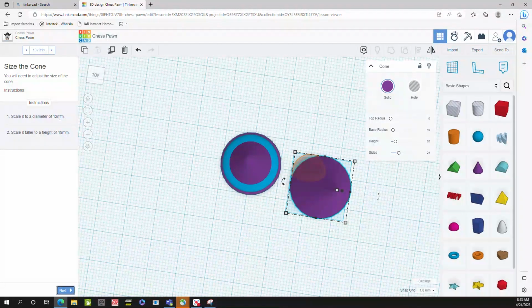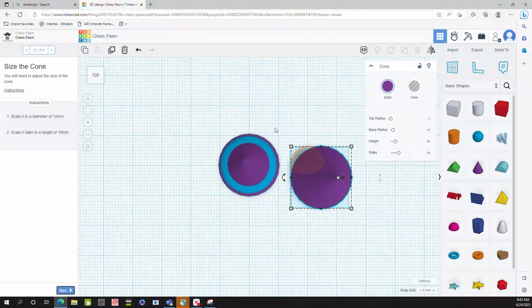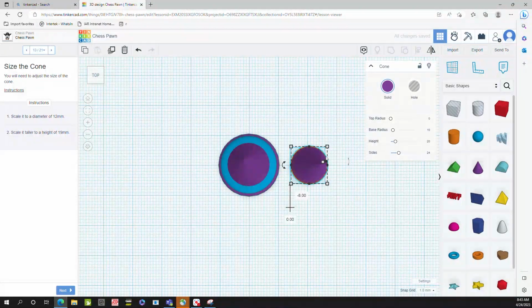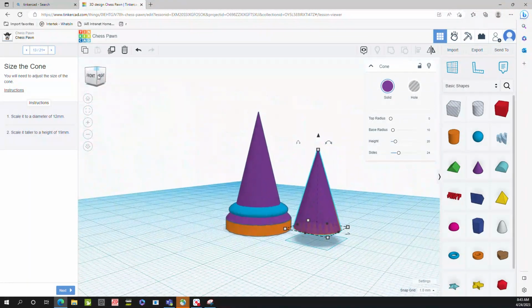Scale it to a diameter of 12. Okay, so if you notice, we have a diameter of 20. So let's go ahead and do a diameter of 12 and just click anywhere that is not the vertices, the points, and move it around. Okay, so we're doing good.